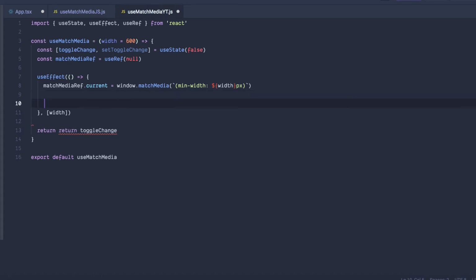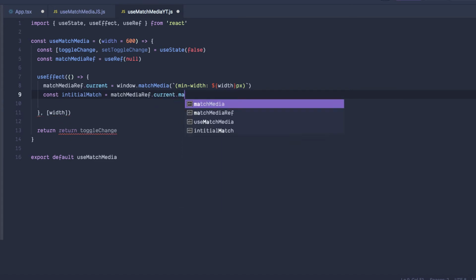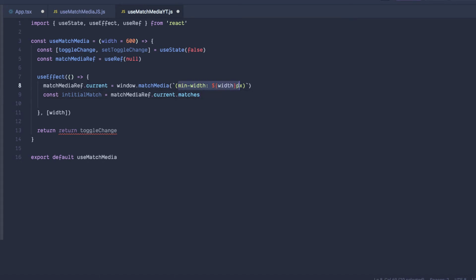But anyway, the first thing that we need to do, and you'll see notes on this too, is perform an initial match, because when the screen loads or when the component loads, you need to know, is it true or false? Is it hitting the media query or is it not? So we're going to go like this. We're going to go const initialMatch is equal to matchMediaRef.current.matches.